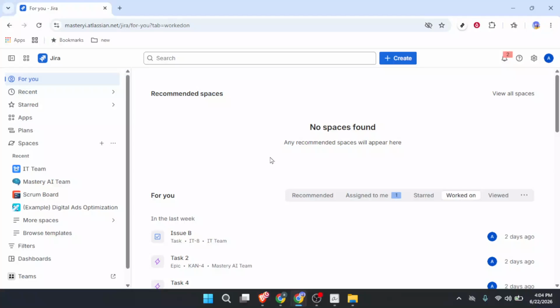Tired of hunting for the list view in Jira? I get it. You want that clean, spreadsheet-like layout to see all your issues at a glance, but the default board view is all you can find. I will show you exactly how to enable it in under a minute. No fluff, just the steps.